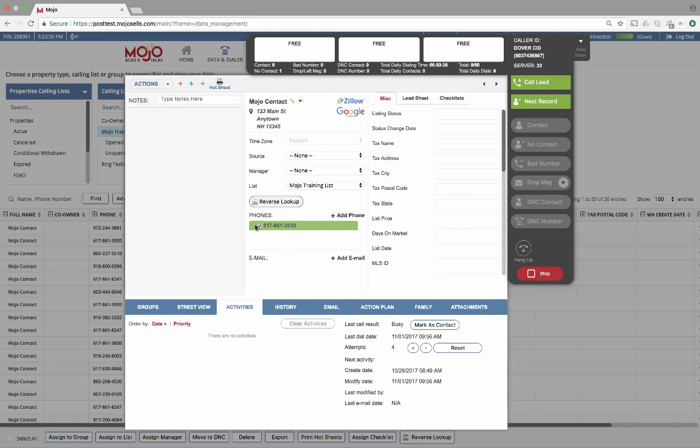You notice this one just has one phone number. I can click call lead. It begins to call it. I've had adequate time to research the record. It's busy. It says busy. My only option now is to click next record because there's no other phone number. I click next record. It refreshes.